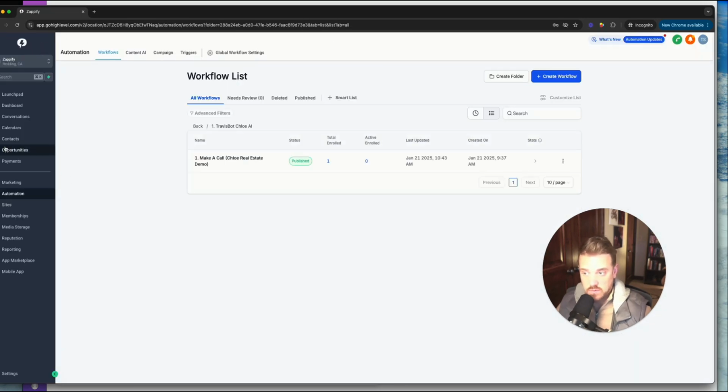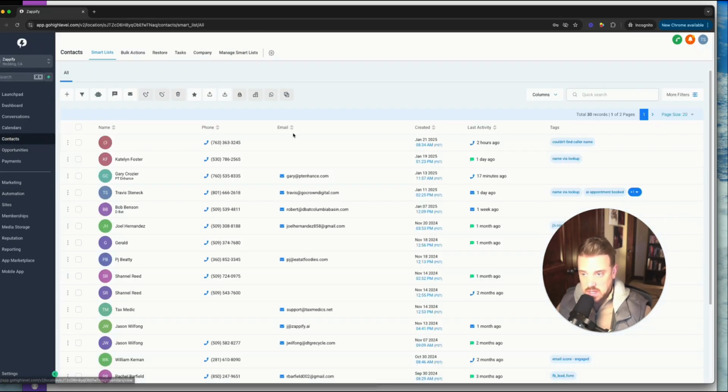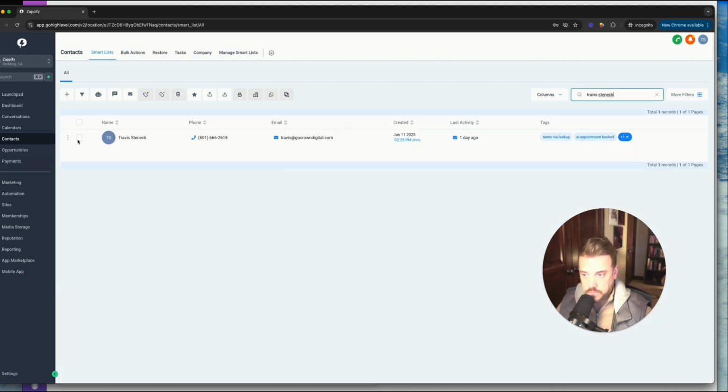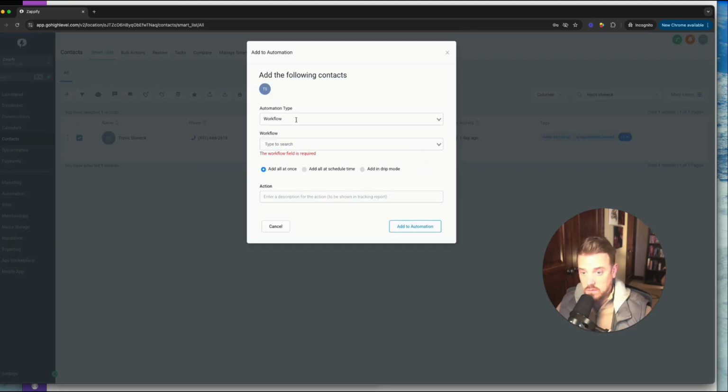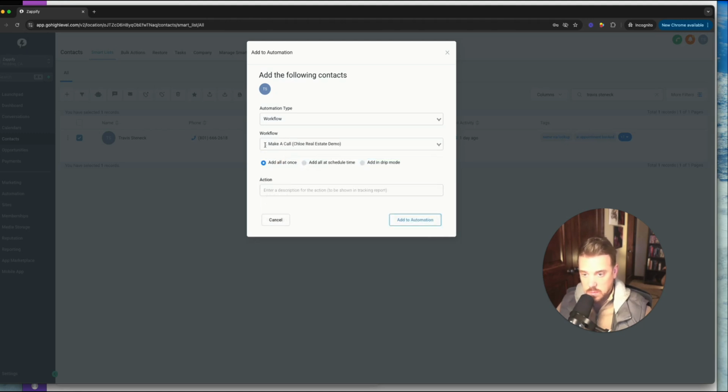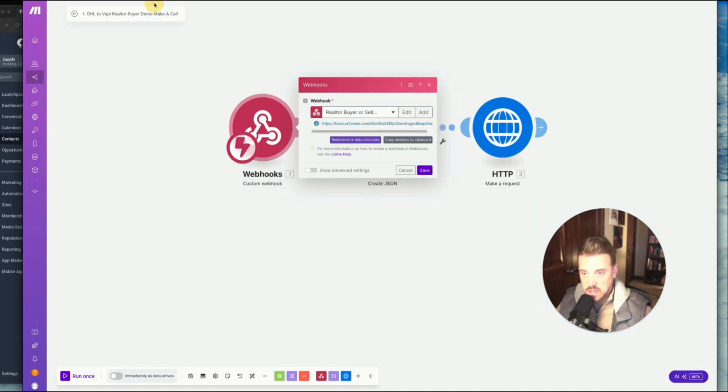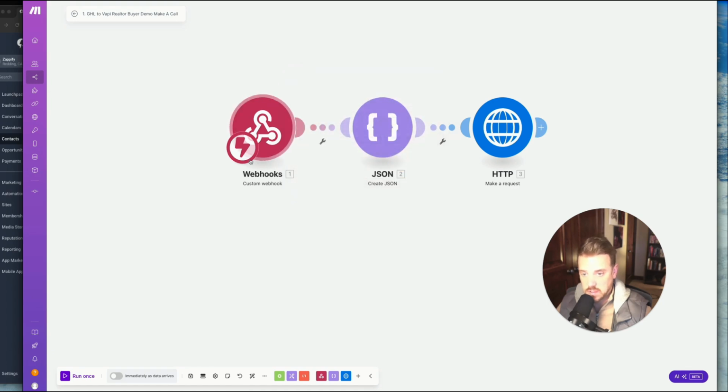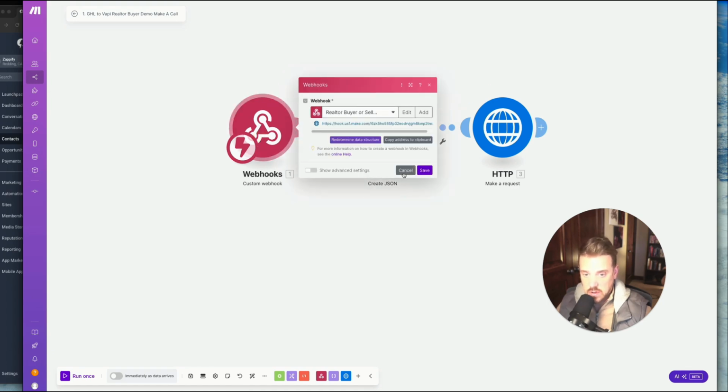Another way to test your workflow is if you go into contacts and you say, okay, look up Travis Stenik, and then you do the little robot guy, and now we've got a workflow that says make a call. Yep, real estate Chloe is make a call, the very first one there. That's why I put the number ones there. It makes it easy. And then you can just type whatever you want here and add to automation. That's another way to do it. But we're not done with this automation yet. So we're done redetermining the data structure. It's all good to go.